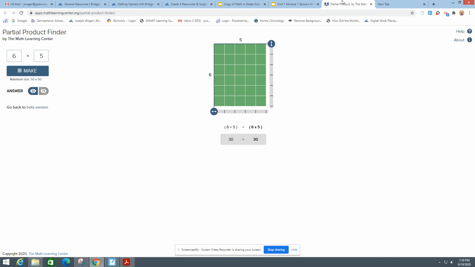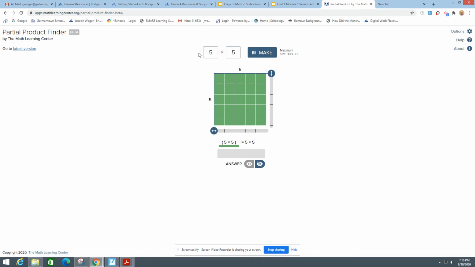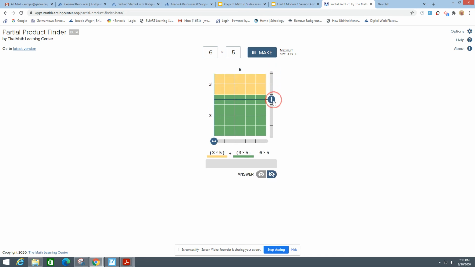Say you wanted to even do this one here. This one's kind of nice. You can make it by typing it in here. You can do answer or no answer. The beta version, if you click right here, is kind of nice too. So say I wanted to make a 6 by 5, I'll make it, and then I can break it apart. Say I did it by breaking that 6 into a 3 by 5, 3 times 5 plus 3 times 5. And down here it shows you how you did it. The yellow part is that first 3 rows of 5, and the green is your second one. And if you want to double check your answer, it can tell you right there how to do it.